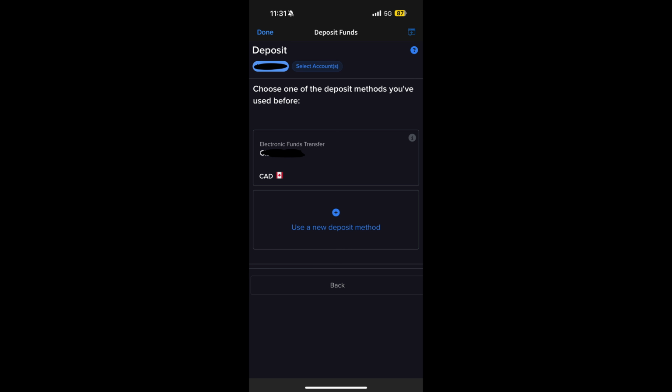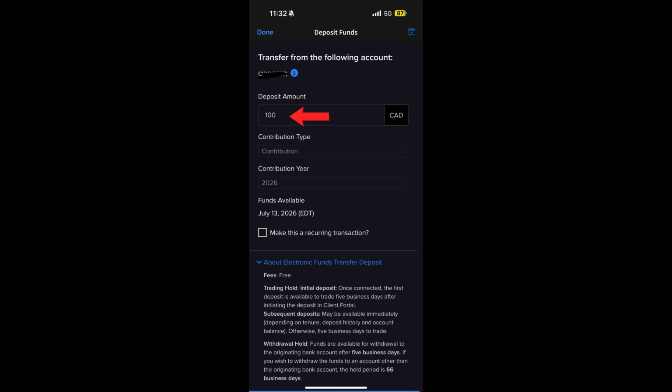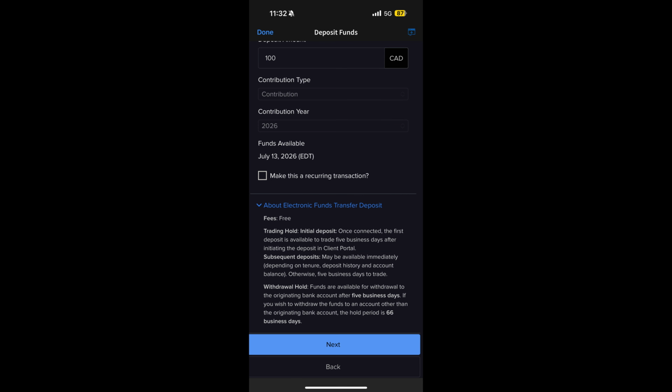Once you've selected your deposit method, you'll be asked to enter the amount you'd like to deposit. Type in the amount you want to transfer. Take a moment to double check the amount before moving on, especially if you're depositing a larger sum. When you're ready, scroll down and tap Next.